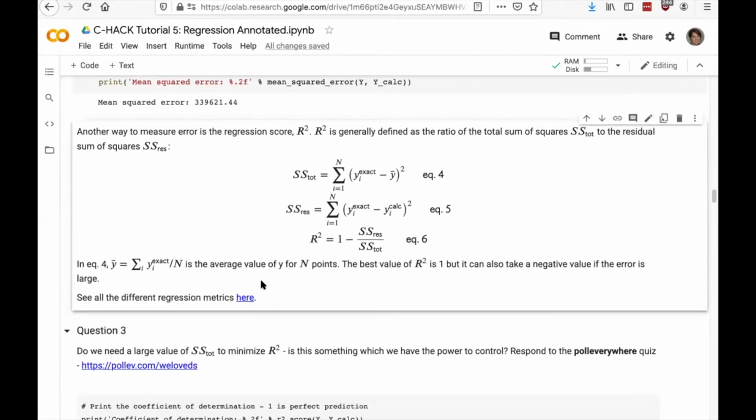All right, there's a whole bunch of other ways you can estimate error, but for today, we're going to look just at these two, and you can see a list of different regression metrics here. I put a link. You can go have a look at them.